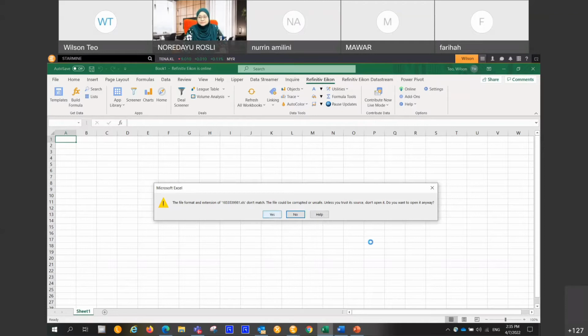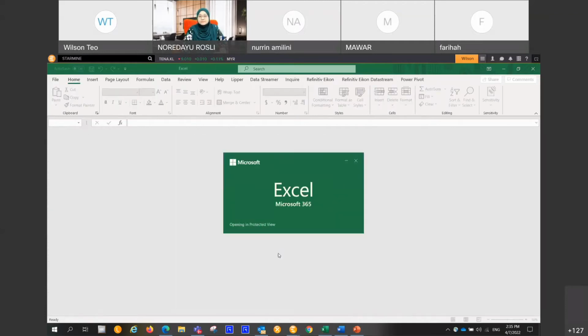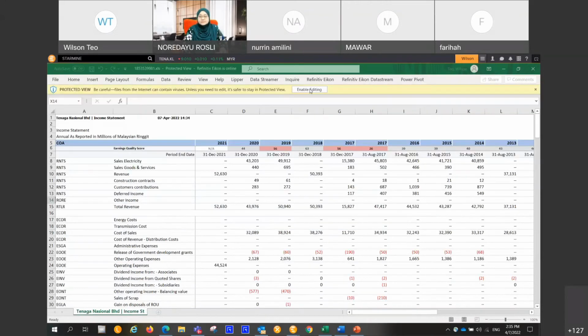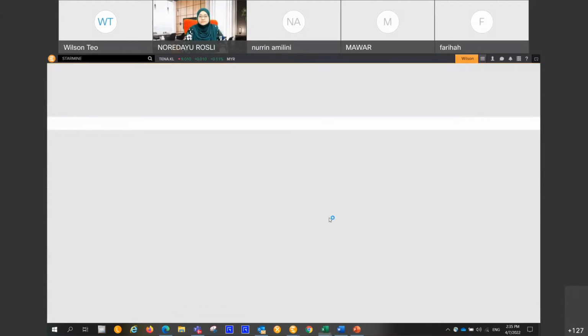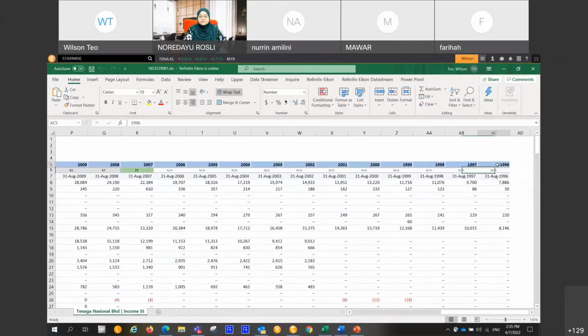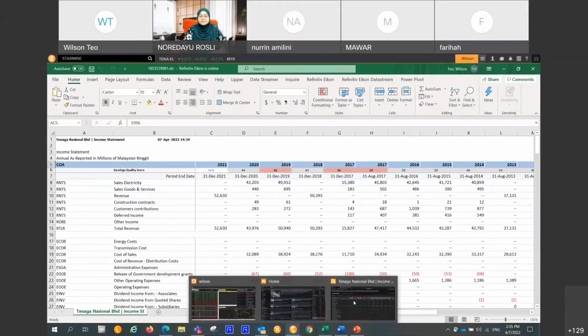Do I want to download? Do I want to open? Yes. And you can see that very quickly I have downloaded the income statements, unlike if you don't have the platform, you have to manually go to each and every annual report from the company website to download it. You can see here, it's already downloaded all the way to 1996. I've downloaded more than 20 years of financial reports very easily into my Excel.